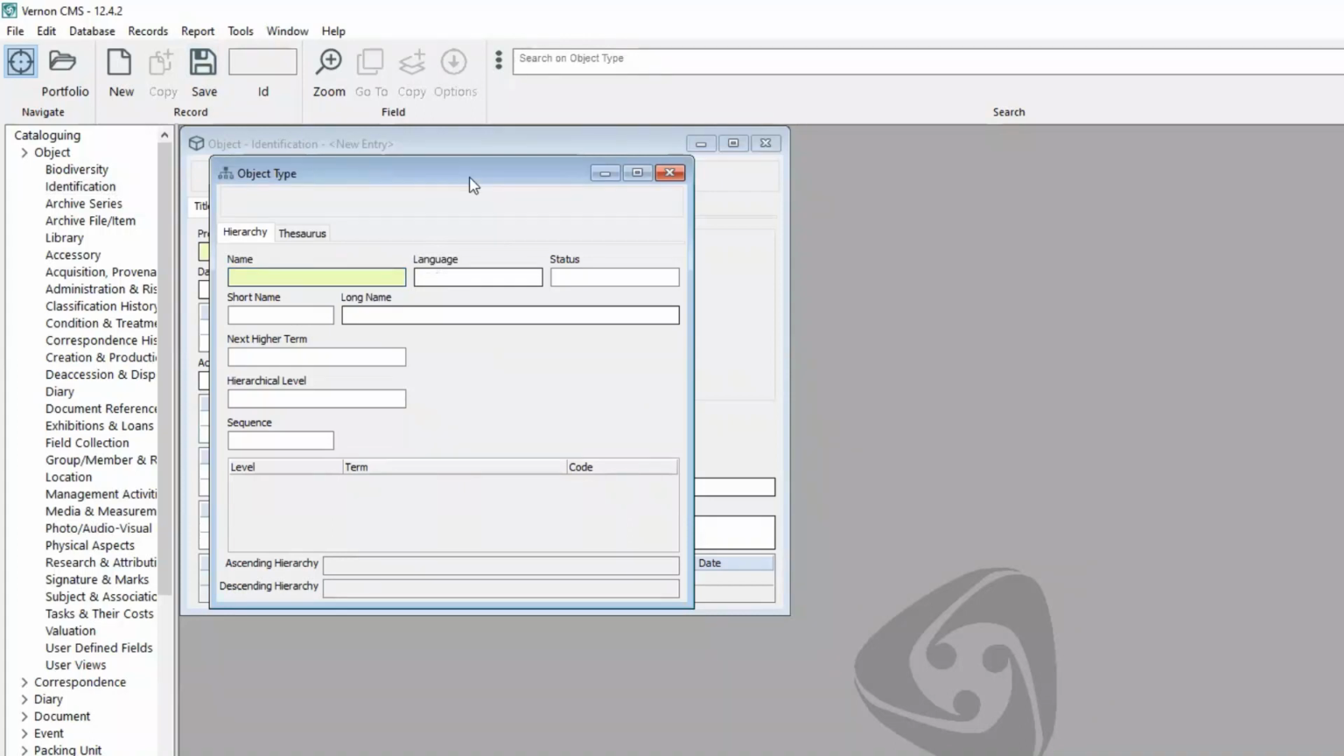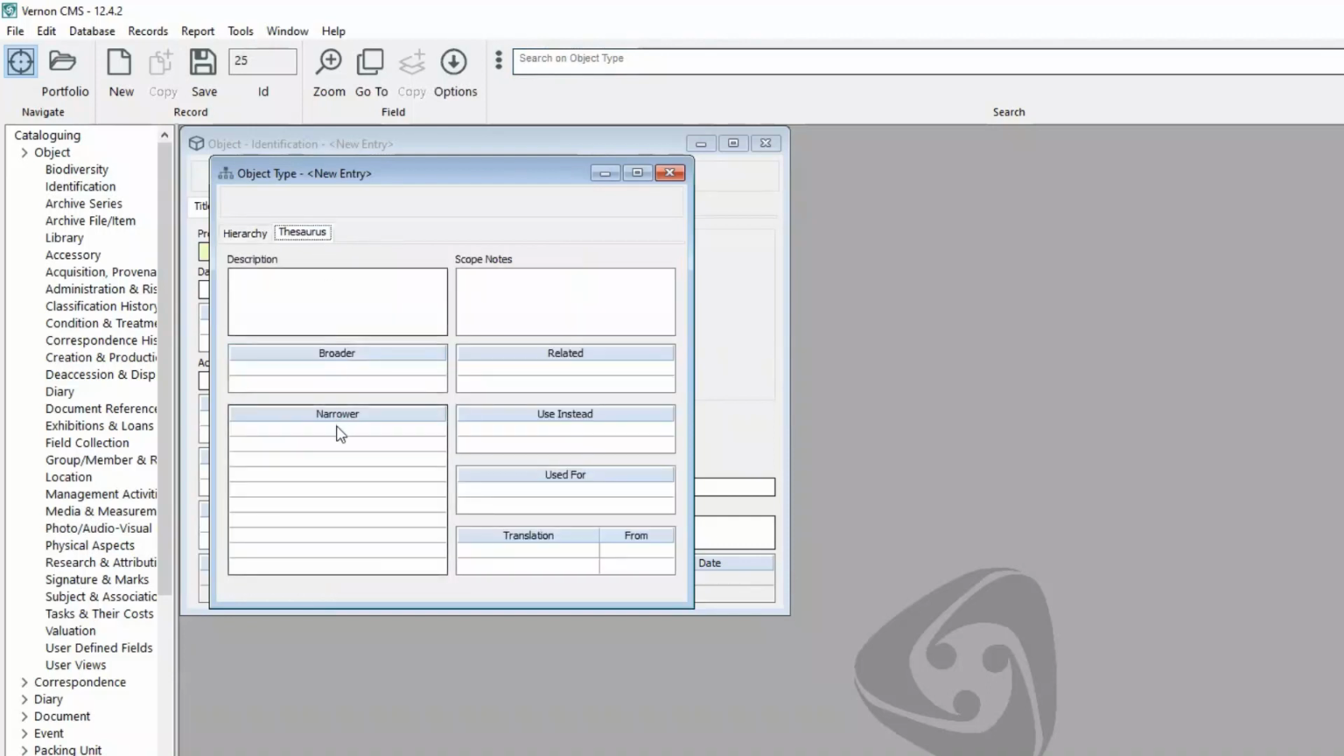If the term is hierarchical and you're moving its position in the hierarchy, maybe you're moving up higher, you also then need to edit its next higher term and the term below it. So that's just something to keep in mind, that if you were wanting to change its position, you need to update its next higher term and its narrower term.